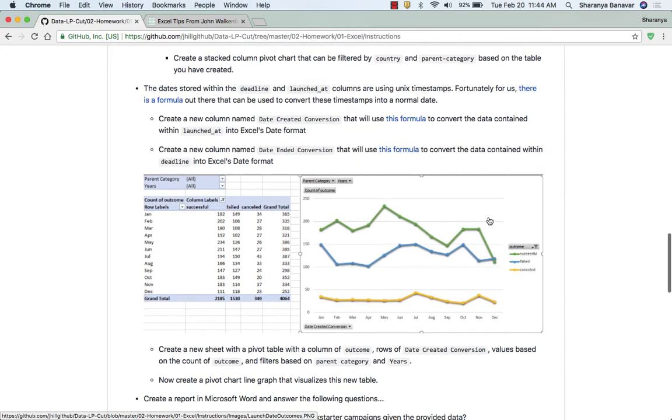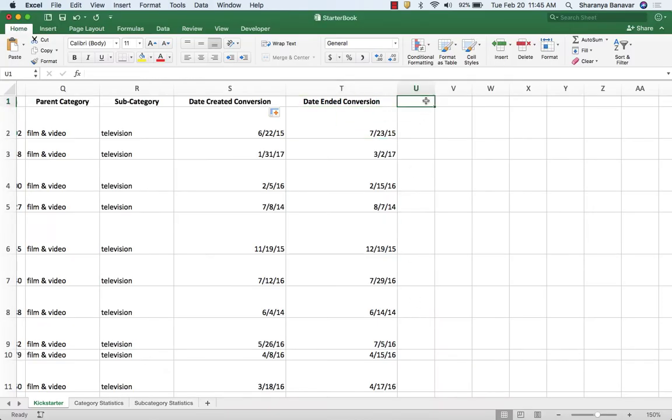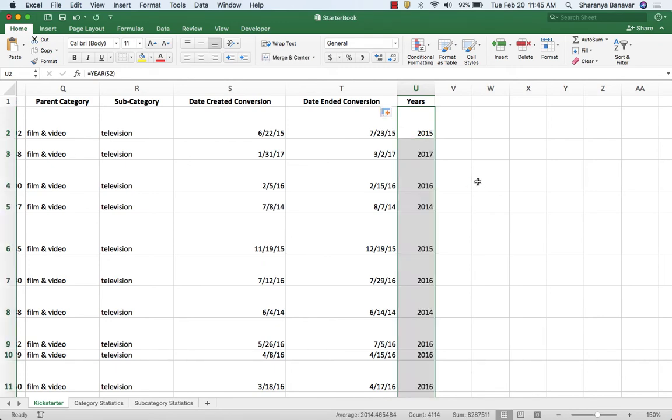Okay, so what we want to do is create a new sheet with a pivot table with a column of outcome, rows of date created conversion, and values based on the count of outcome and filters based on parent category and years. So first we want to figure out how to get the years. So what we're going to do is create a new column called years, and we're going to just use a quick formula to be able to get the years. It's just going to be equal year and the cell that we want to use. And as you can see, 2015 comes up. And once again, double click, and we have all of our years.